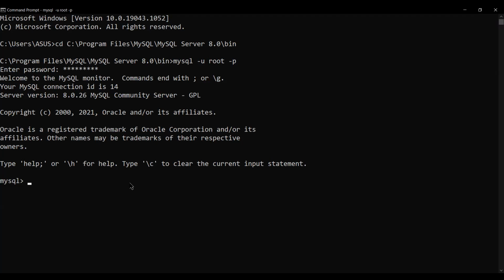How do we prove it? We can prove it by looking at the MySQL prompt like this. There you can see the MySQL prompt like this. Now you are actually in the MySQL server.